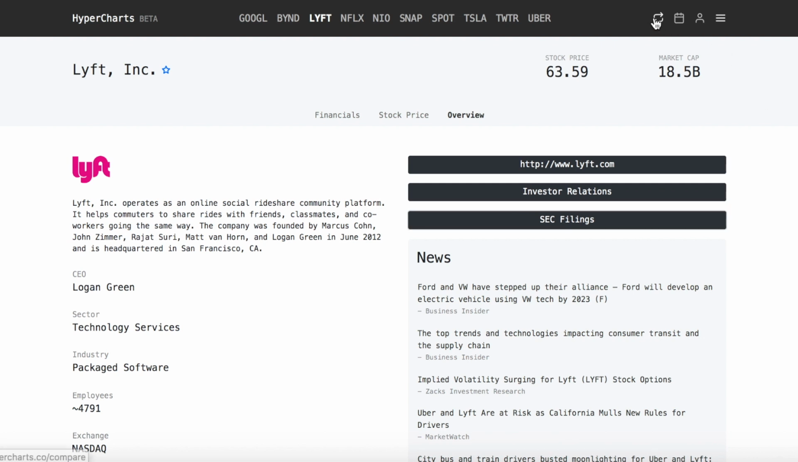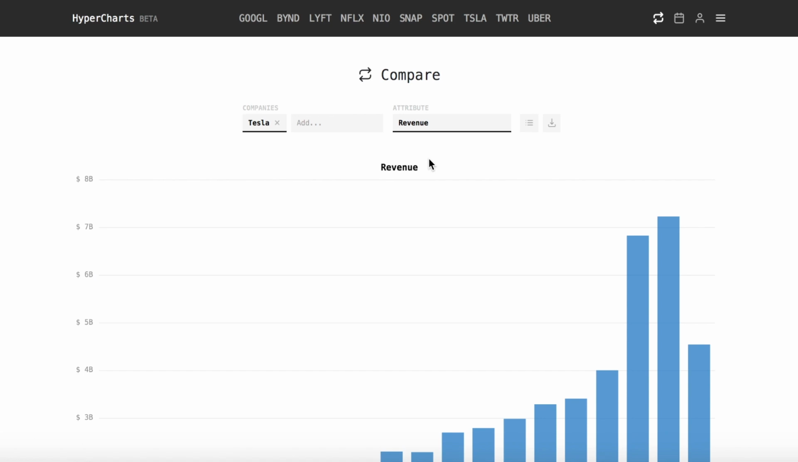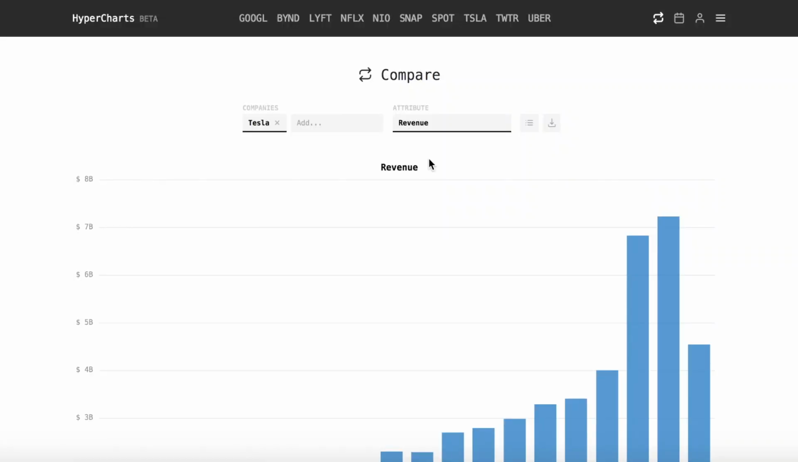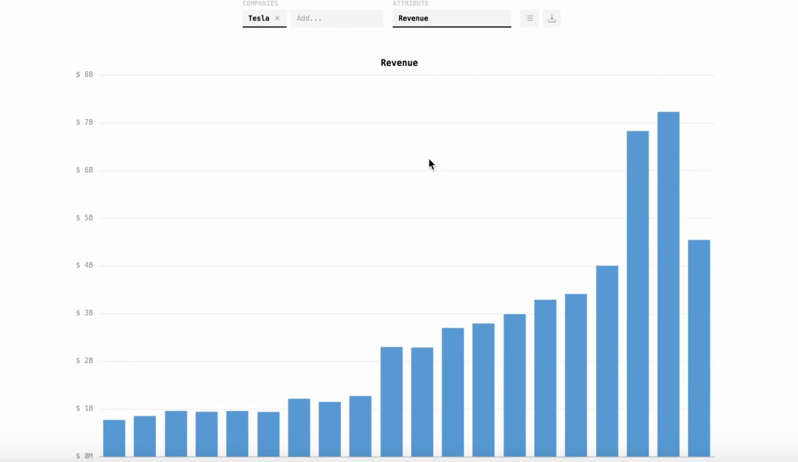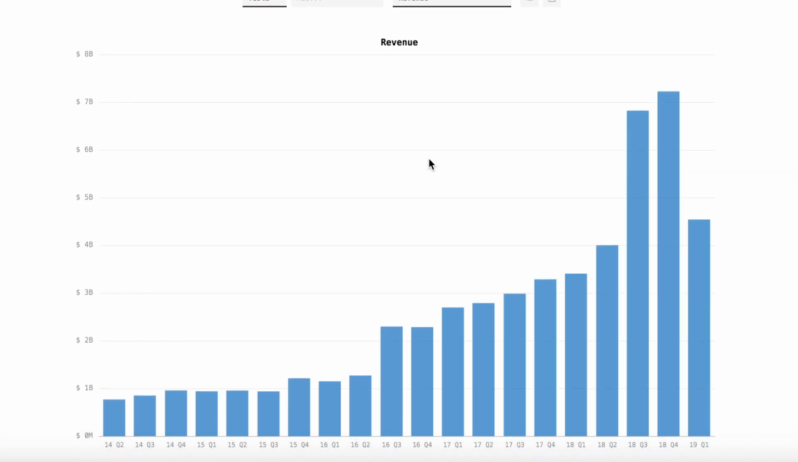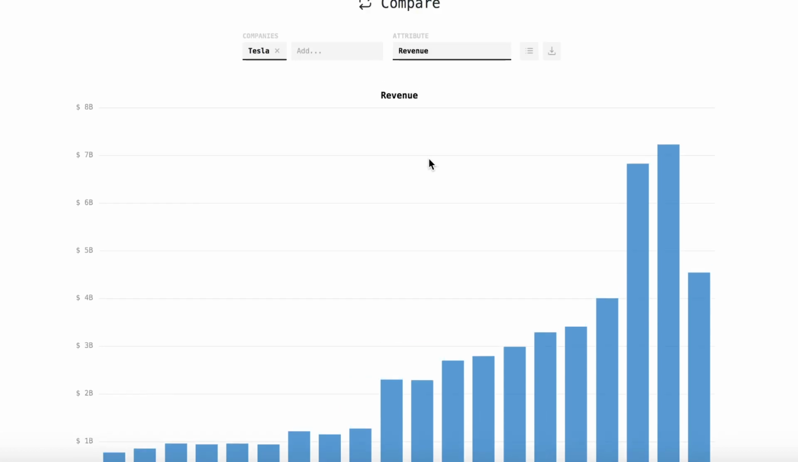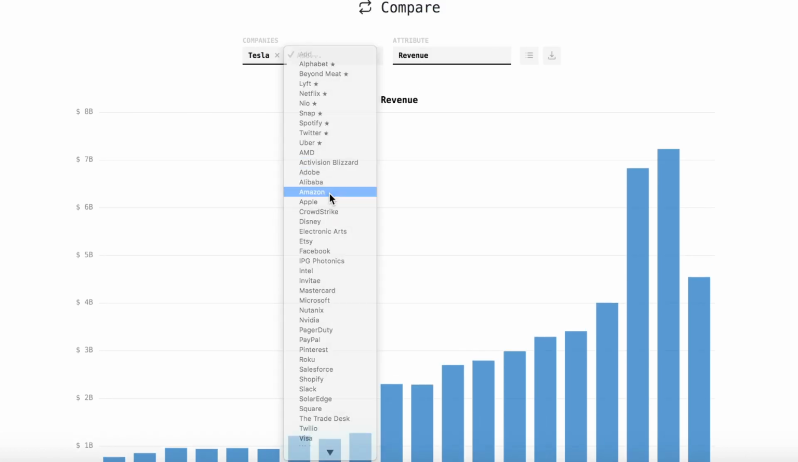And then what I also really wanted to highlight is the premium mode. So HyperCharts Premium is something that we've been launching, essentially a way to make our platform far more powerful for you. So like I said, you can download data, you can change it to table view, you can embed the charts. That's awesome. But another amazing thing about Premium mode is the compare feature. So you can compare any metric from any company on HyperCharts. And so I can do Tesla versus Amazon.